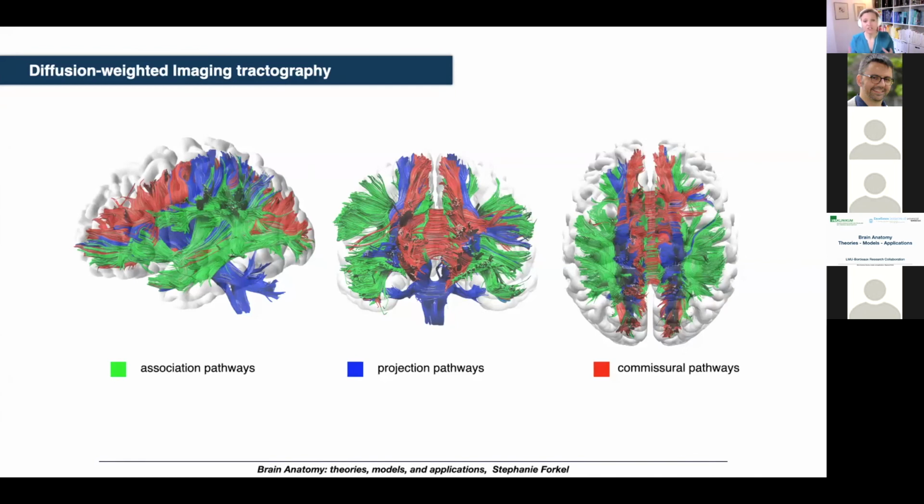Right, so tractography allows us, as you've already seen today, to dissect the white matter of the brain in the living human brain. And according to the classification, we have association pathways that connect regions within the same hemisphere, or intrahemispheric connections. They're classically shown in green. We have projection pathways that have a superior-inferior orientation. They're classically shown in blue. And then we have the commissure connections that interconnect the two hemispheres, and you see them usually shown in red, and you see the corpus callosum here.